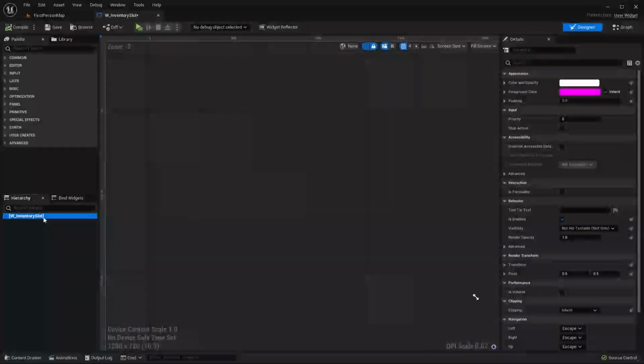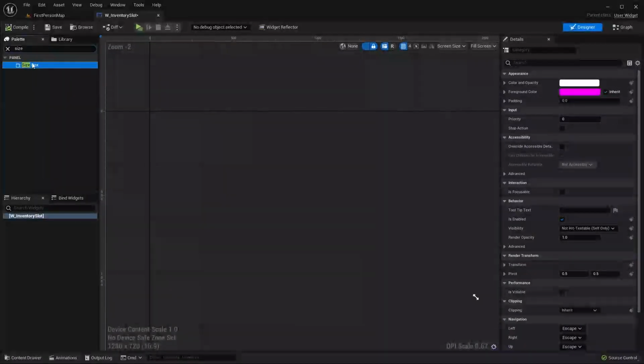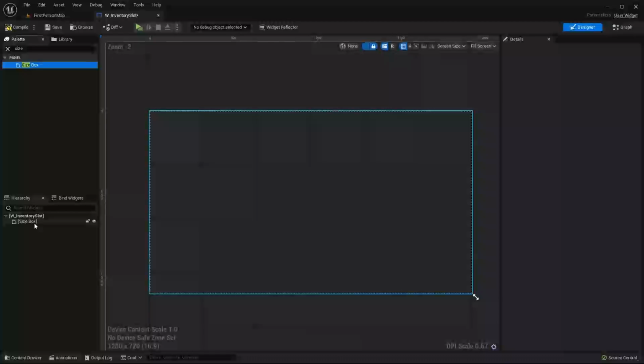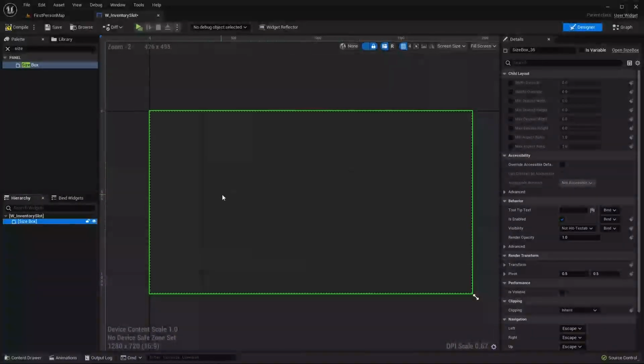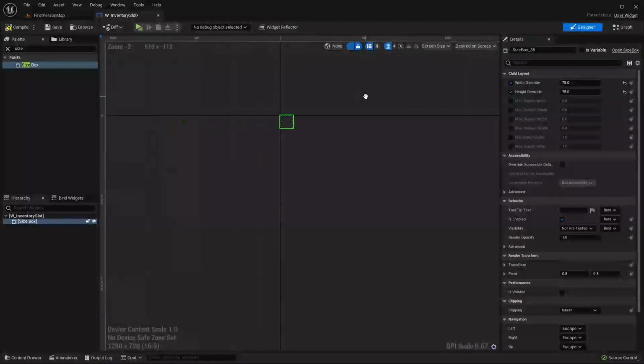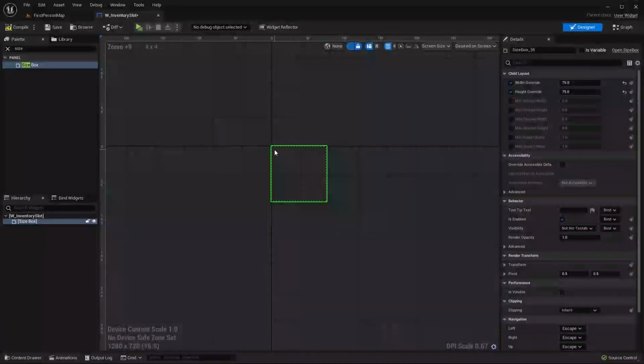So the very first thing that we're going to need here is a size box. So search in the palette for a size box and drag and drop it on the inventory slot. And then for the size box, we want to set a height and width override of 75 pixels. So 75 by 75. And we want to set the fill screen to desired on screen. That way we can preview what the actual size will look like. Okay, so it's just this box to represent an individual item slot in our inventory.